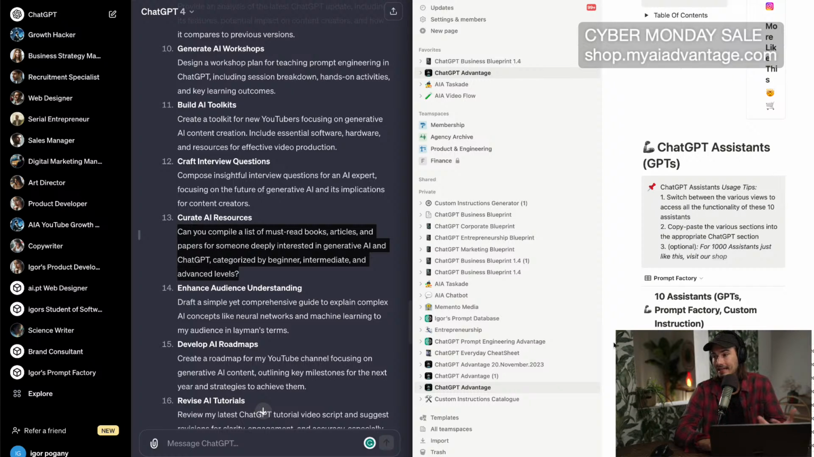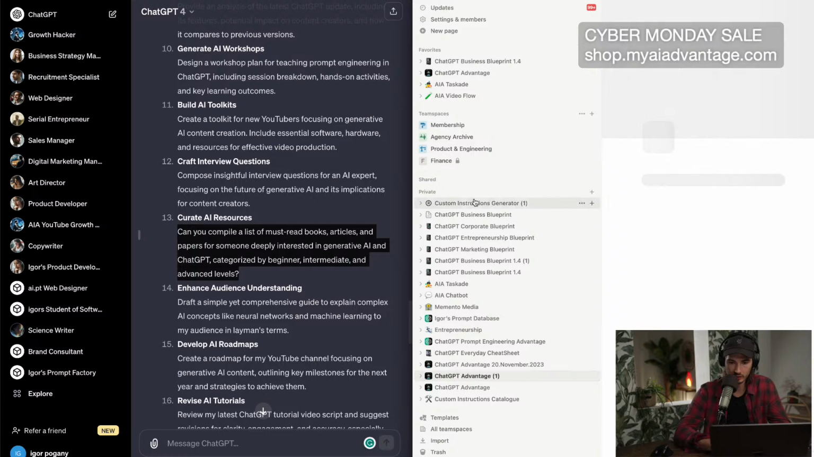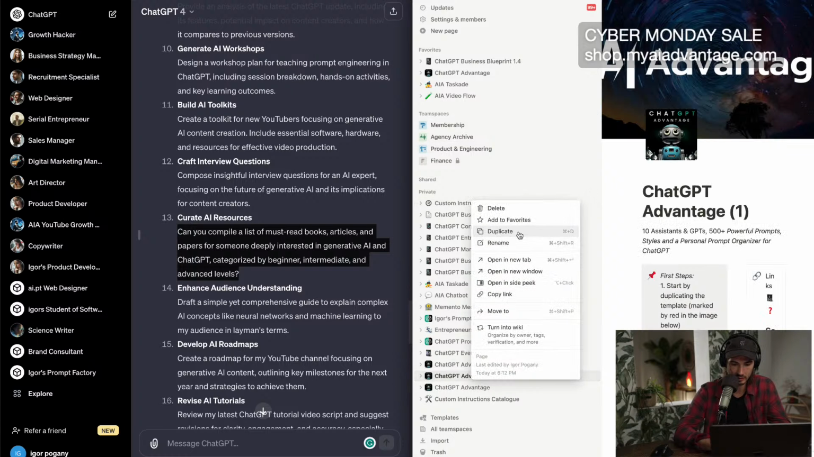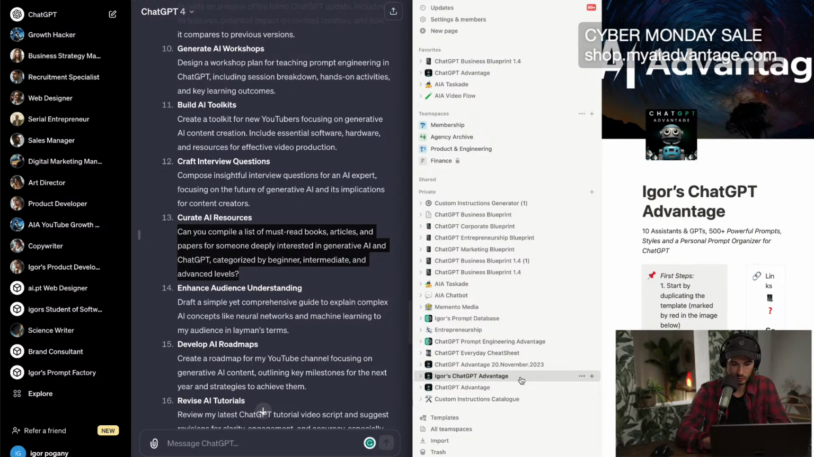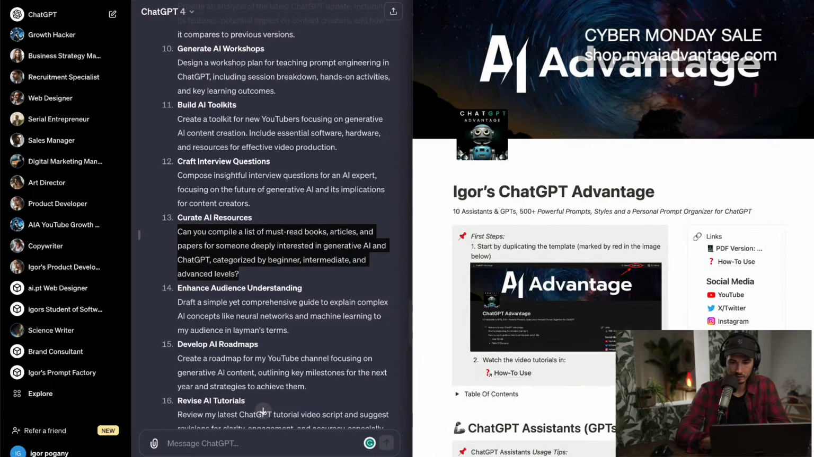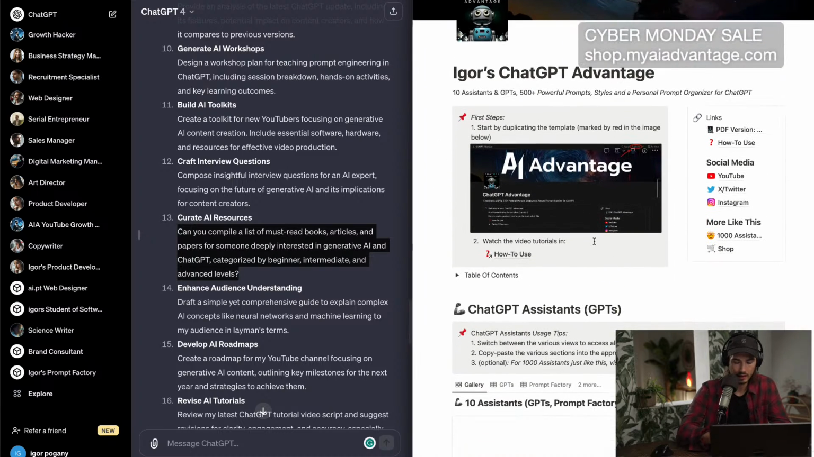Okay, so how would we handle this in practice? Let me show you. Here I just duplicated a copy of the free template we have. I'm just gonna call this Igor's ChatGPT Advantage. Nice, and this is what we're gonna be working out of today. So, just add this to favorites, have it in here.